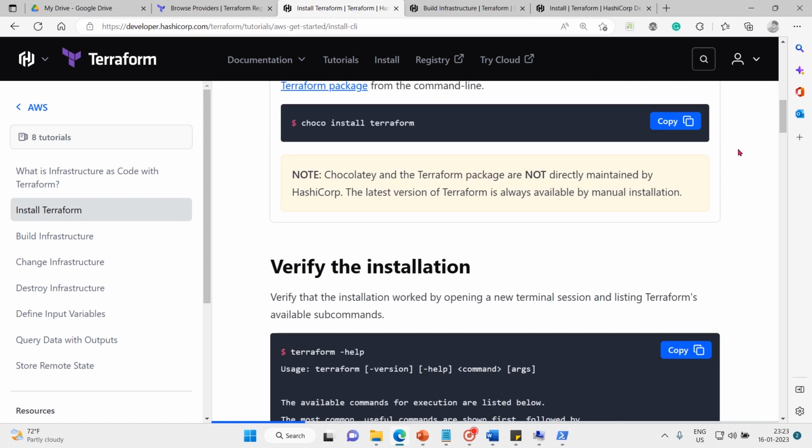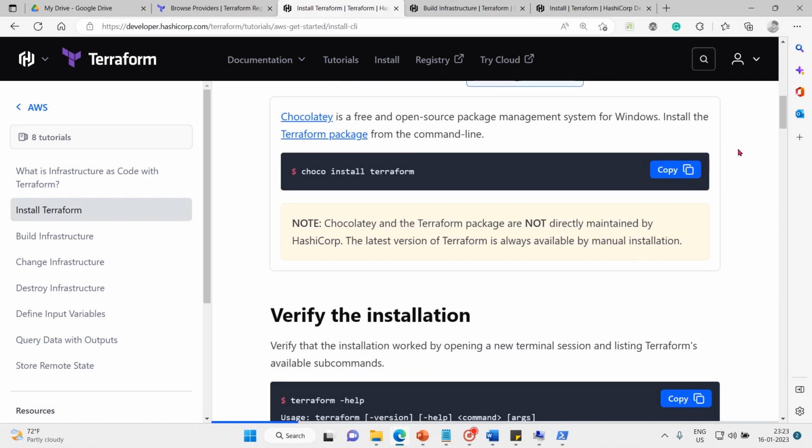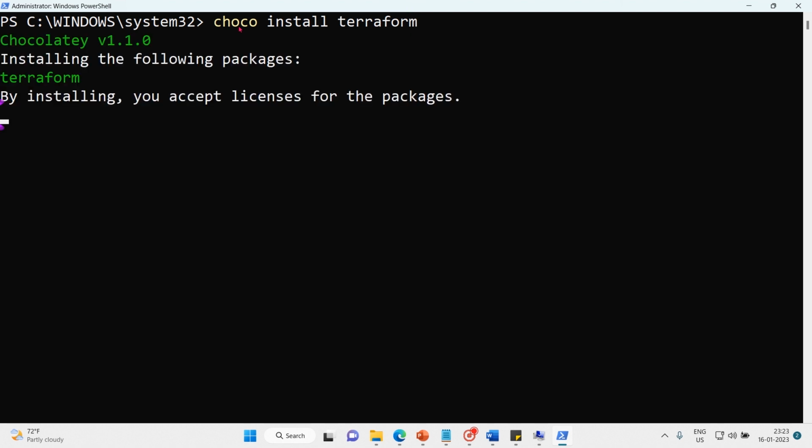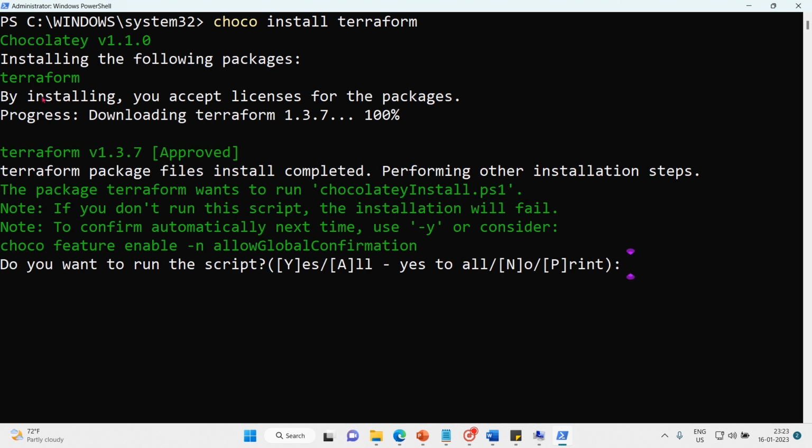So for using Choco, it's very simple. Choco install terraform. I'll just paste it here. Choco install terraform, and enter. Chocolatey version 1.1.0, installing the following packages: terraform. By installing, you accept the licenses for the packages. So let me give yes to all.